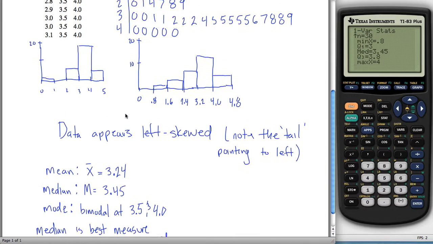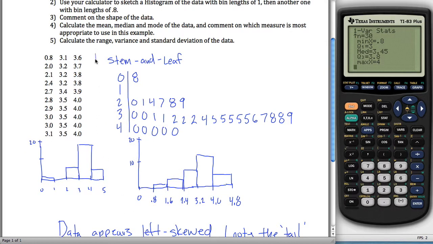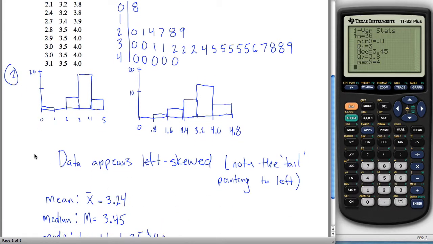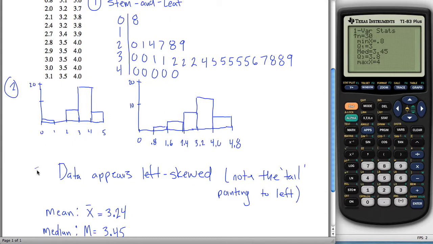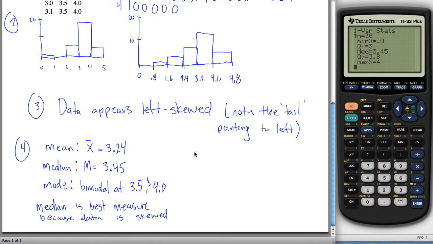Maybe I should number these a little bit. It's going to be a pain for the graders to follow. Here's part 1 here. Here's 2 here. Was 3 just comment on the shape? Yeah. Here's 3 here. Here's 4 down here. Maybe I can do 5 over here somewhere.